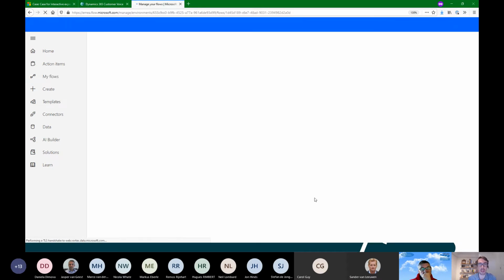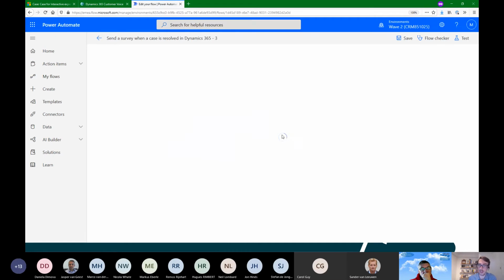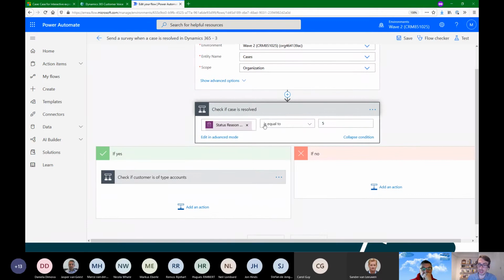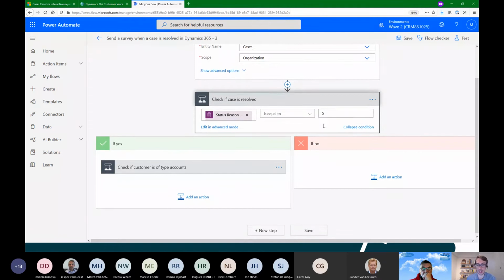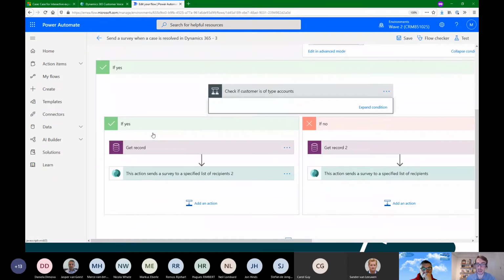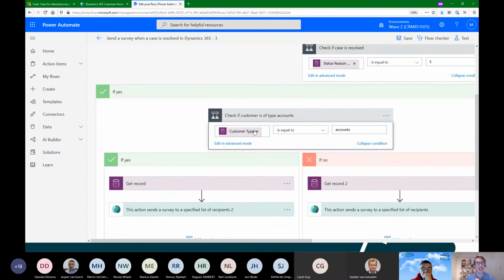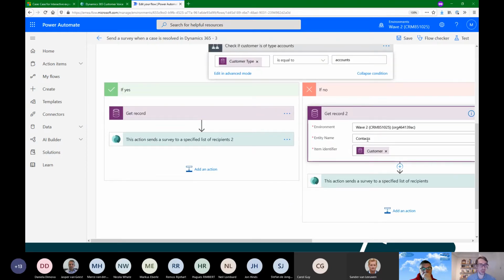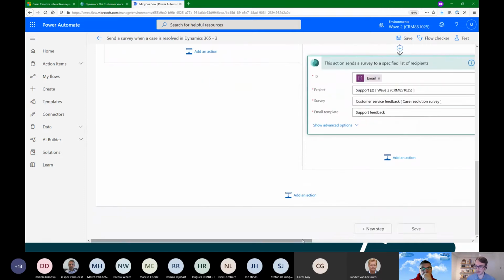Well, I should not have accepted cookies because then I refreshed the page. We have that trigger that we should all be familiar with when a record is updated. On the cases, in this case, when a case is resolved, so it checks that condition. It's pre-populated all of this, so when the condition status reason is number 5, which is the resolved status, then it will automatically start sending out emails. Here it will check whether or not the case in Dynamics 365 is attached to a contact or to an account, because then it will send it either to the contact or to the account. And then it will retrieve that record, the contact in this case, and then it will send out that record.